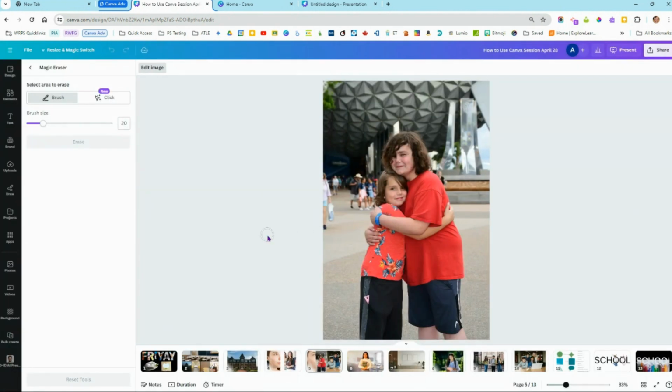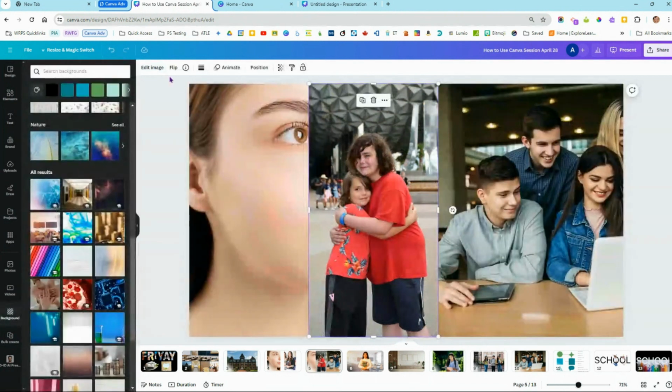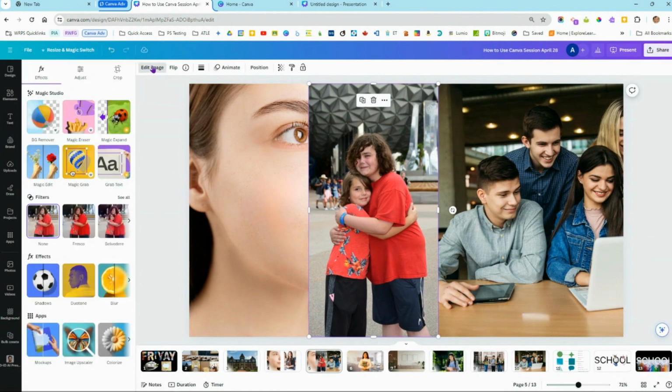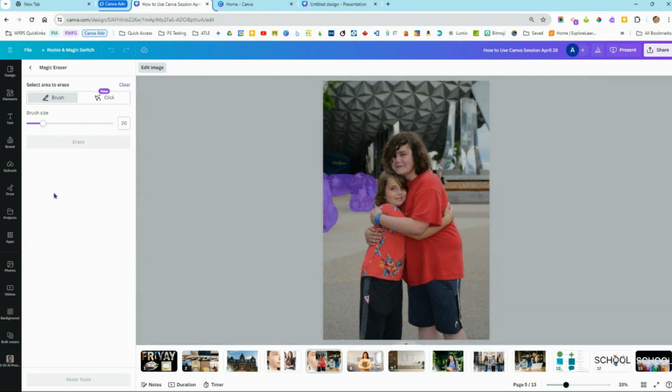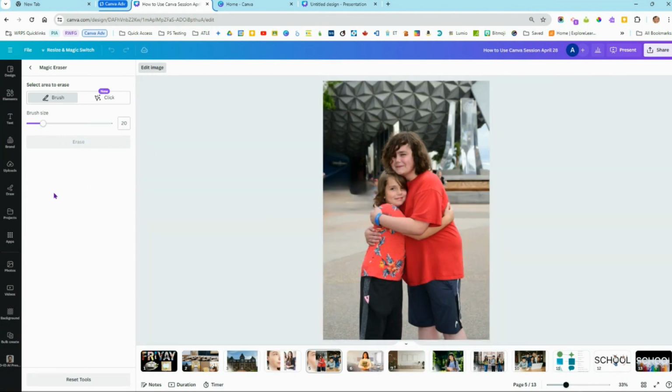So there's the people. Now I'm just going to hit edit image again and try the magic eraser. So we're going to get rid of this lady and these people here, and see how it does this. This was an older iteration of the tool too. I was more than impressed. So I think I just didn't quite get this guy.